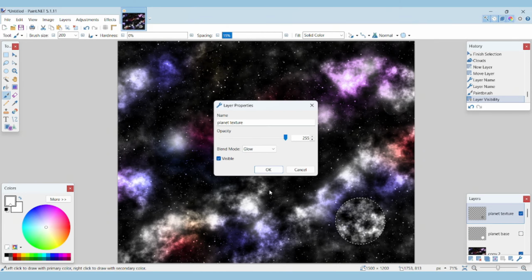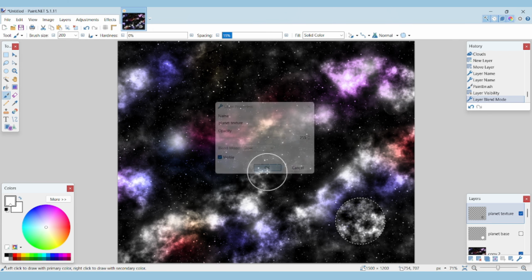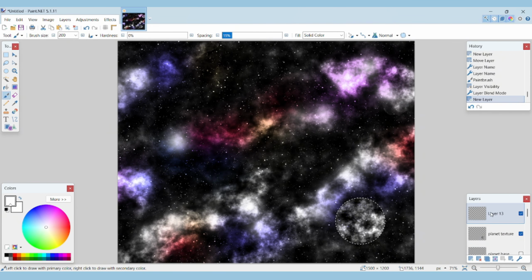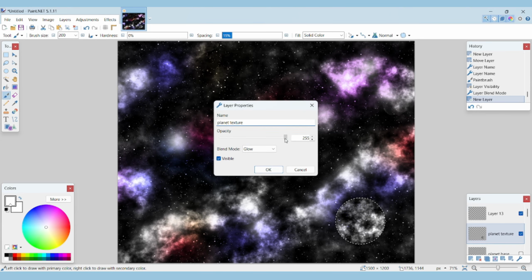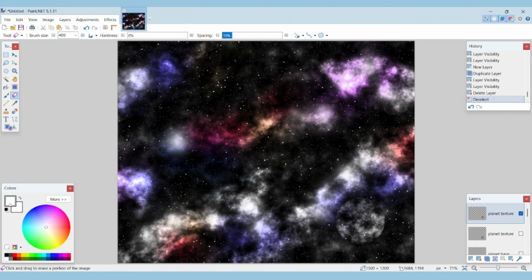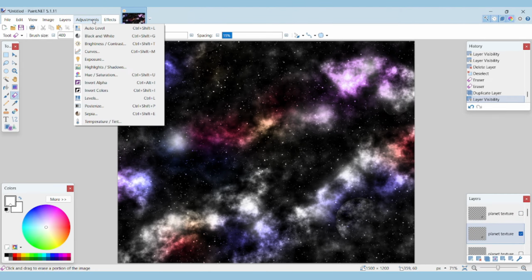To blend the planet in even more, set the layer's blending mode to glow and reduce the opacity to around 73%. Use a soft, round brush to erase half of the planet's surface, giving it more depth and a more realistic look. Duplicate the planet layer if needed.